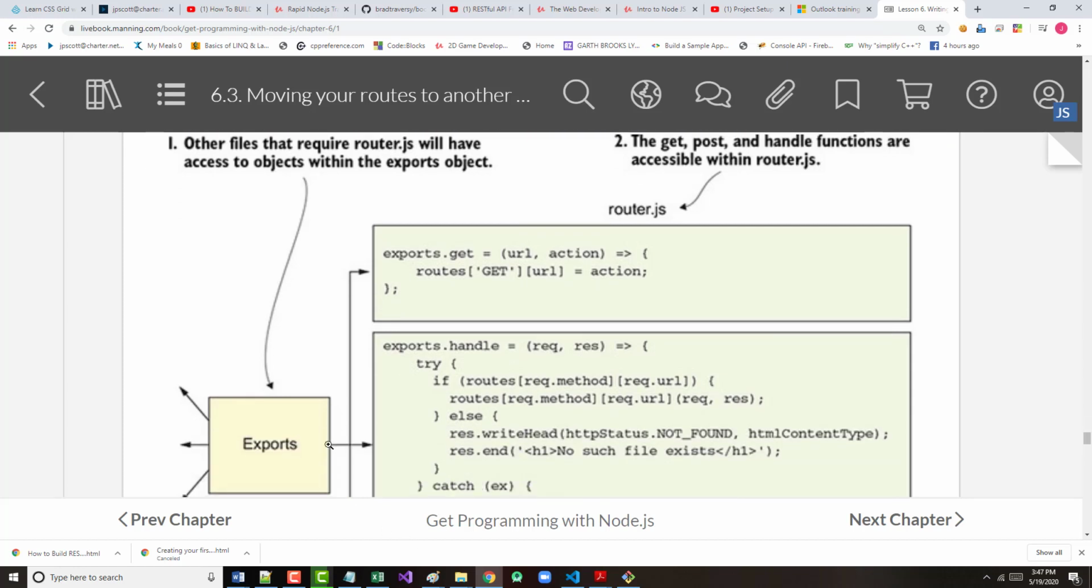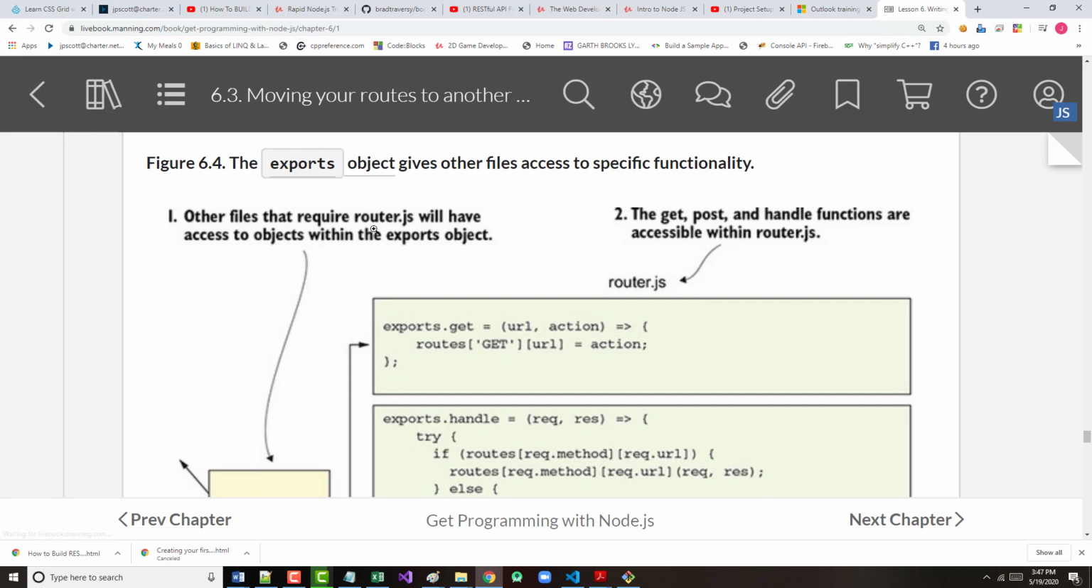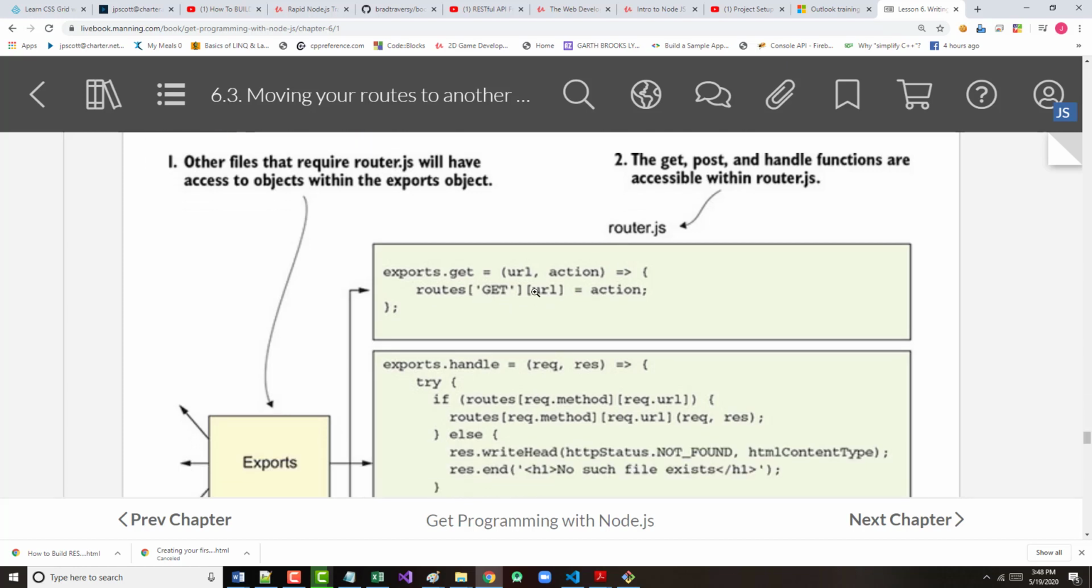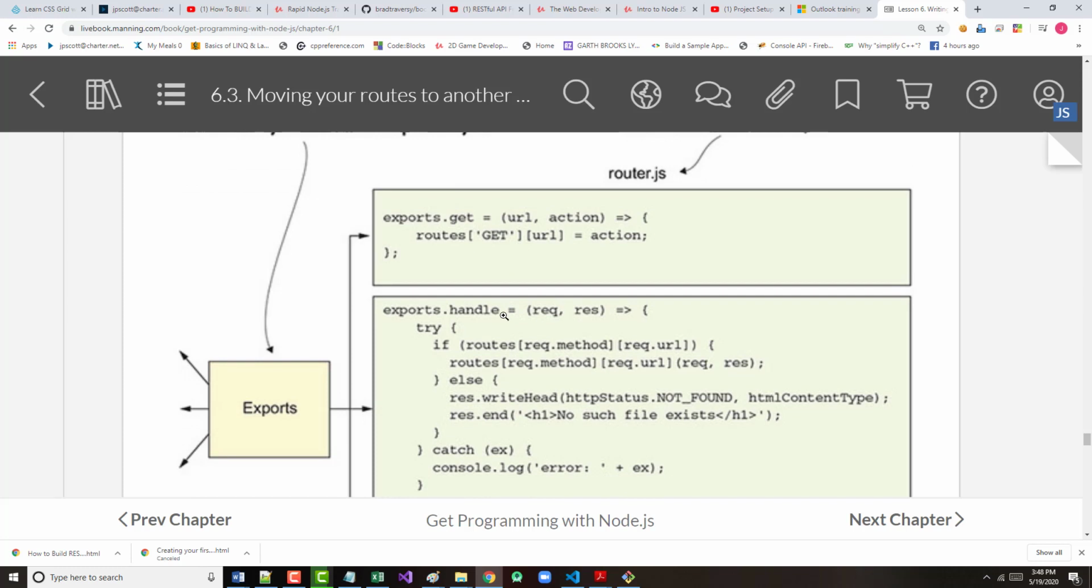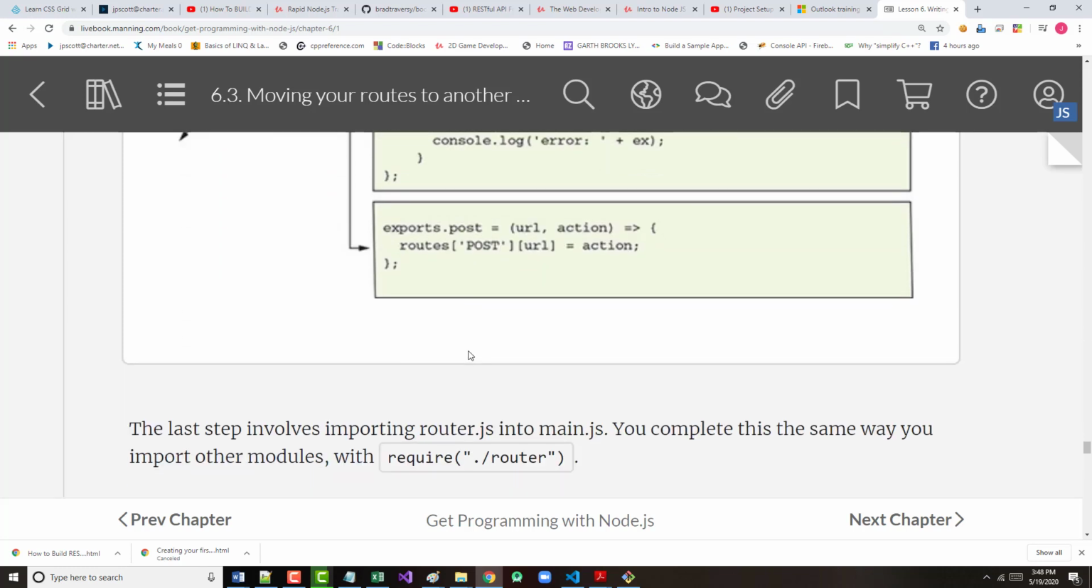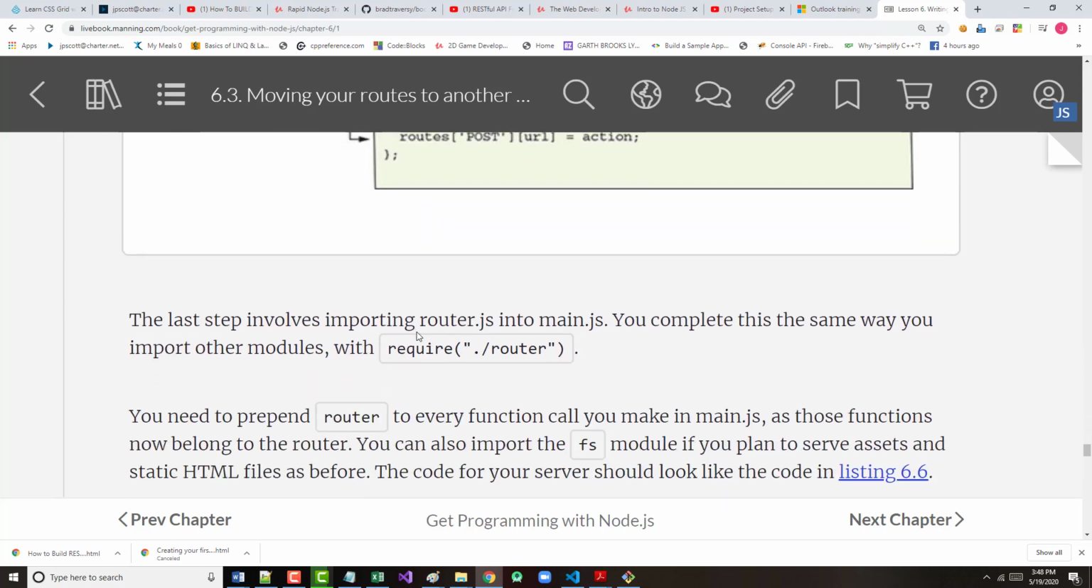So as it says, other files that require router.js will have access to objects within the exports object. The get, post, and handle are accessible within router.js. The last step involves importing router.js into main.js. You complete this the same way you import other modules, with the require, same directory, router.